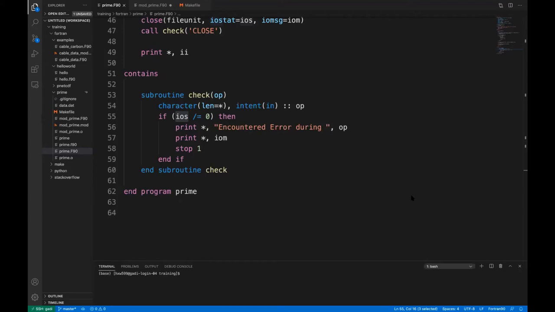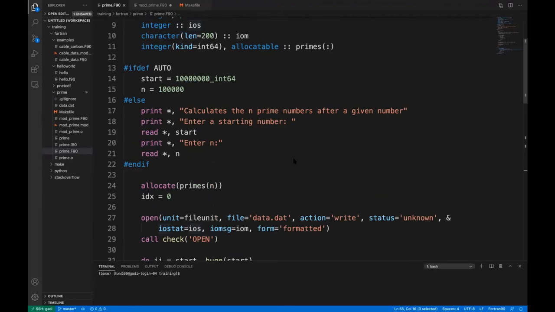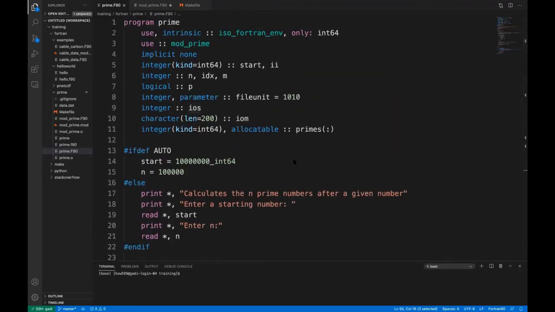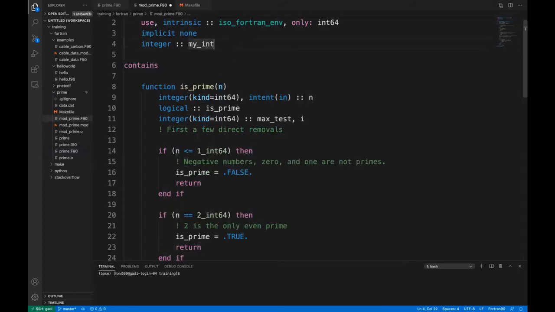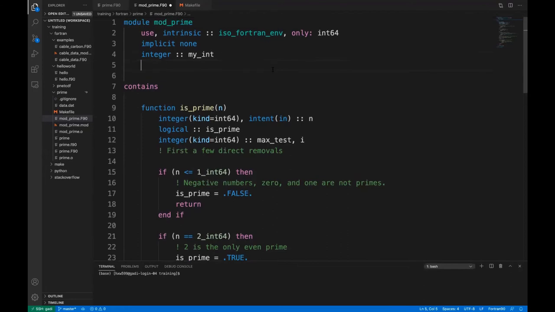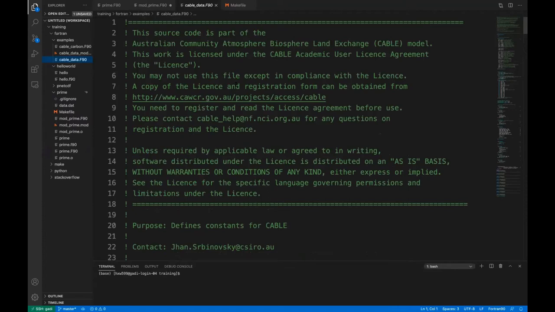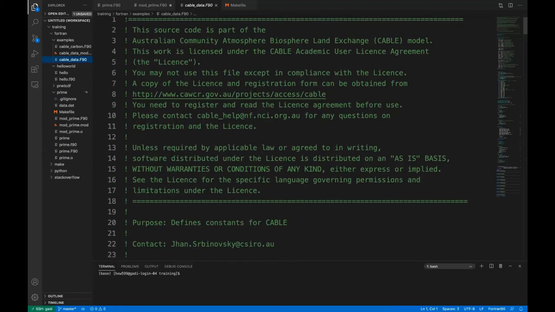I think we've done most of the important parts of the Fortran language I've talked about. Let's talk about a few more, a little bit more obscure things. For example, types. Type declarations can also be part of a module. In fact, they often are. Scott has suggested this file, so I've asked around for files that are part of an actual model, whether we could use this. So this source code is part of the Australian cable model.